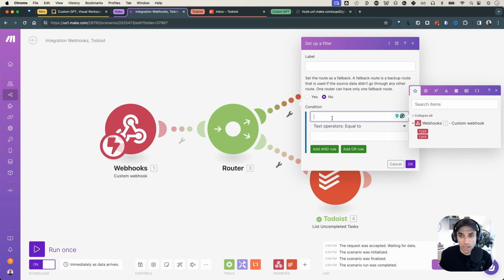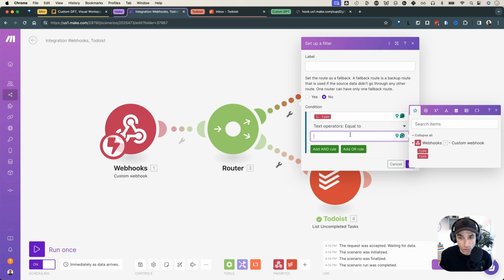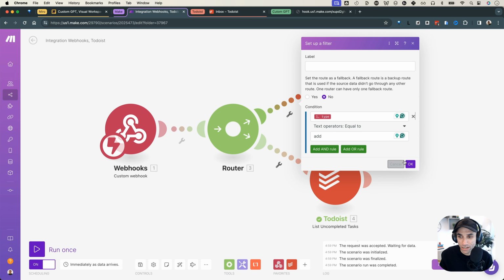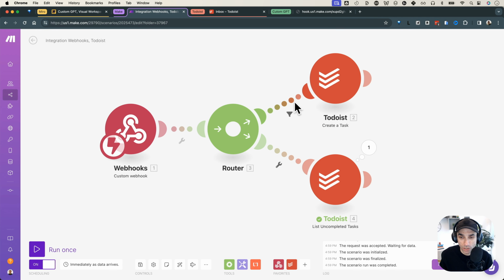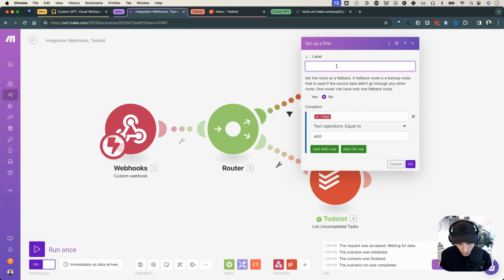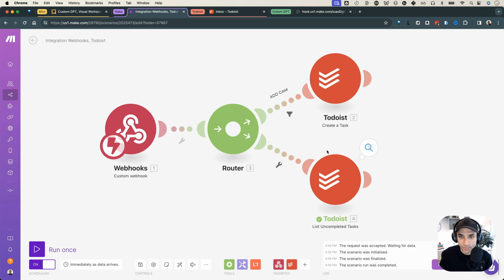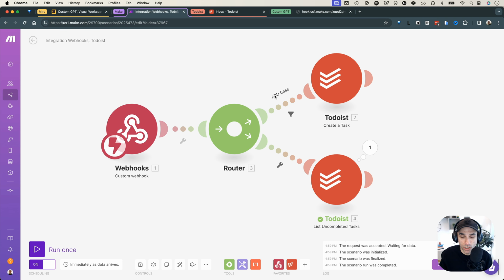So we will say the condition that you need to be looking for is type, because that is exactly what we are sending in our webhook. And the type should be equal to add, meaning we are adding a to-do. So whenever the type is add, we are going to go in this direction. And we can even name this filter. We'll say add case. Click on OK. So whenever we have the situation of adding a to-do, it will go in this direction.